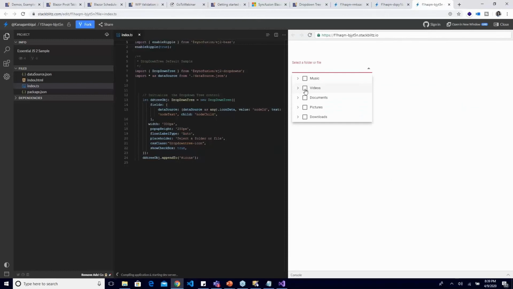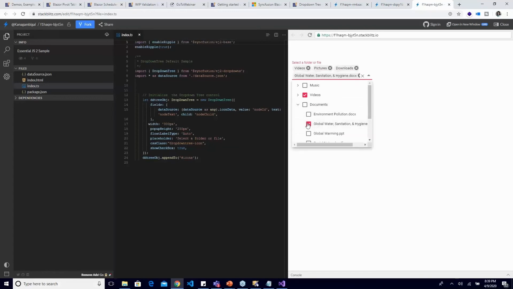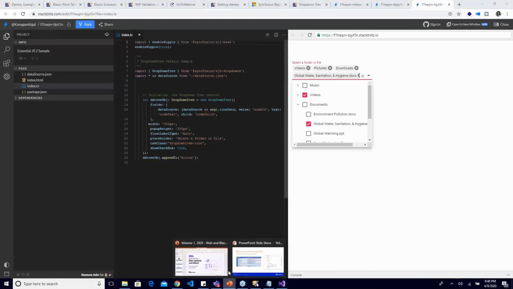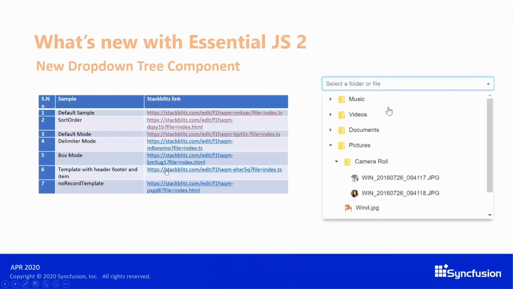So here you can see a checkbox accompanied with items. I can choose multiple items in this way, even from the child items. Here you can see the multiple values are being displayed in the chip mode. So I can also separate them with a delimiter like commas. So that is for the delimiter mode. And I can also apply templates to the header, footer, and also to the no records template.